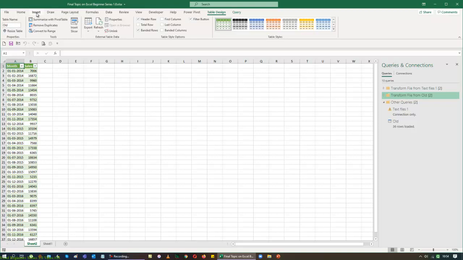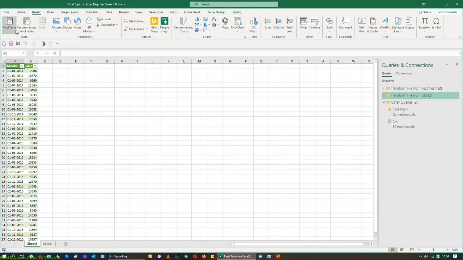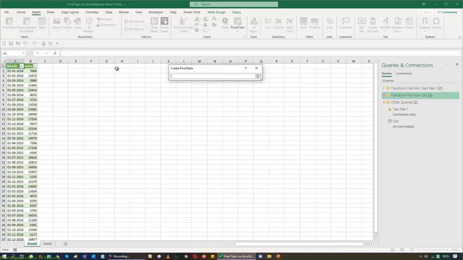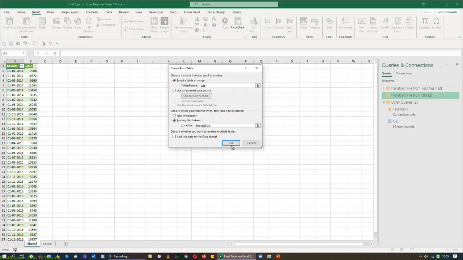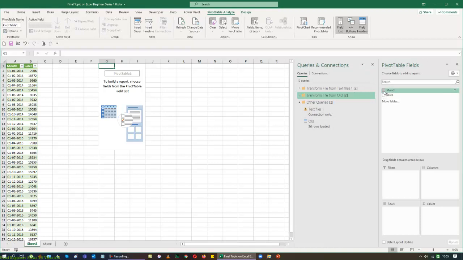I'm going to go back to Insert and add a pivot table to my list. When I add this data to a pivot table, it's automatically going to show you what you want to see. So I'm going to put the pivot table in the same sheet. And then once the pivot table comes into play, I'm going to add the month.